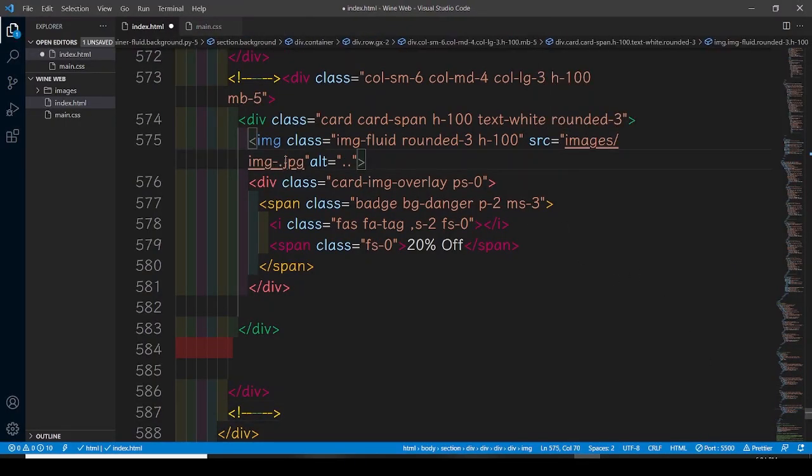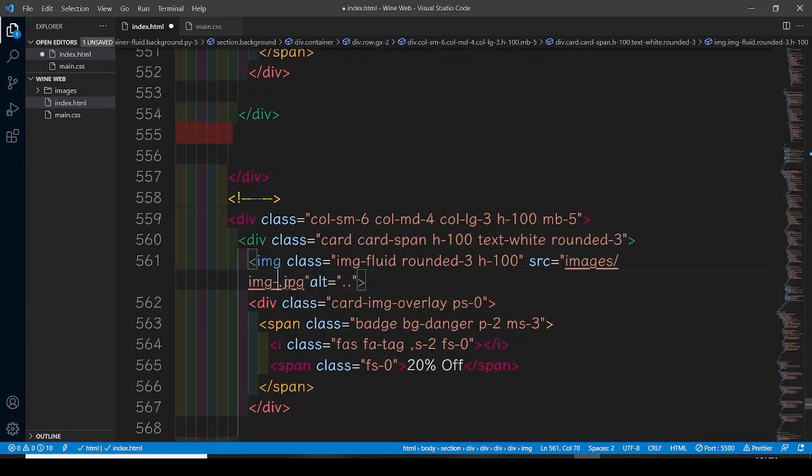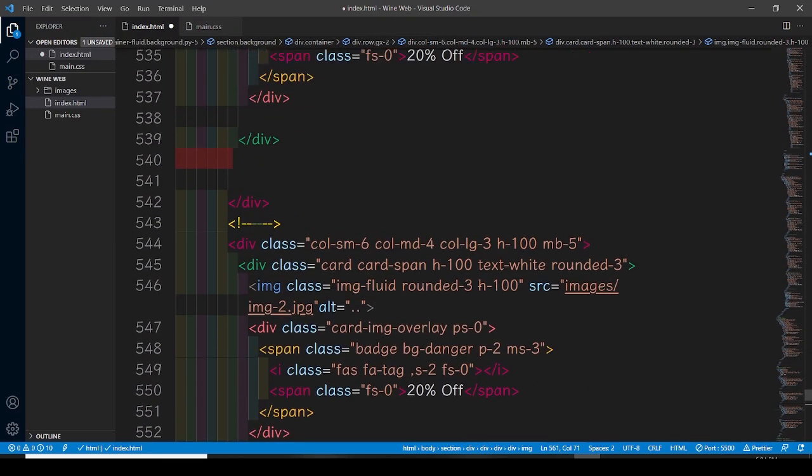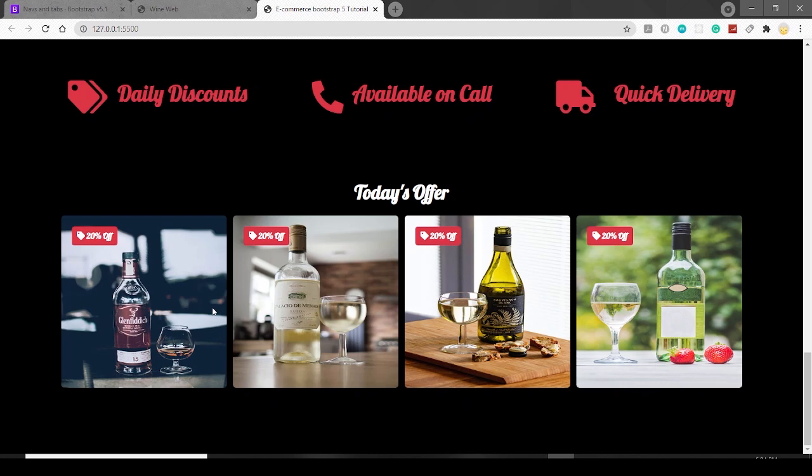This is gonna be image 6 and image 5. Then we have to go with image 3, and I don't want this image 2 here. Let's go with image 4. And okay, so here we have done with our today's offer section.